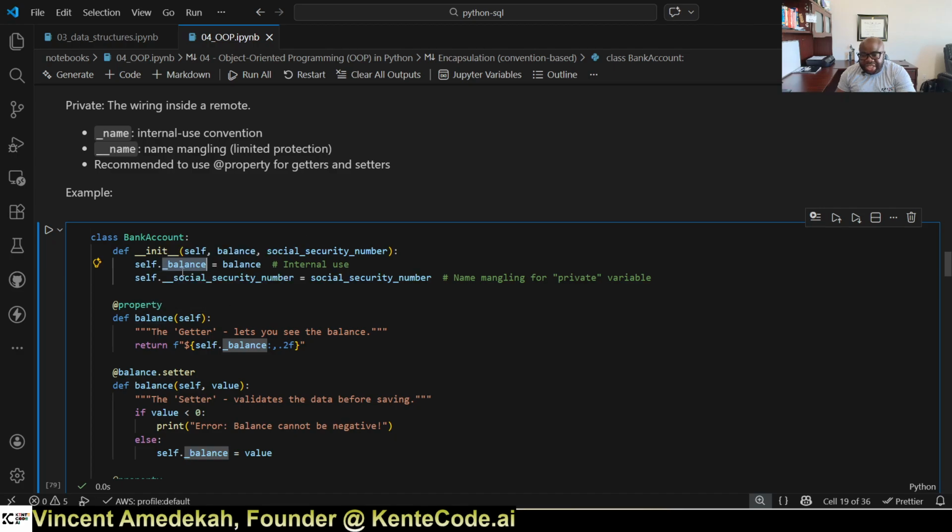So in case we change this balance to some other variable, you don't have to worry about how to get the balance. As far as you are still using the get balance, the answer will always be the same. You don't have to change your code. We will implement the changes internally.